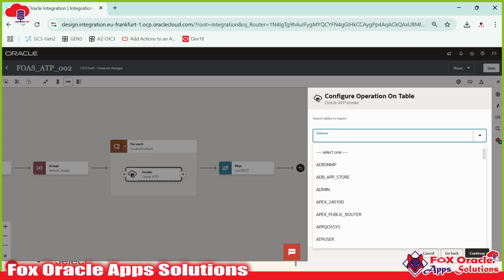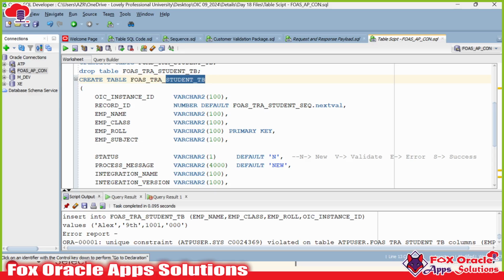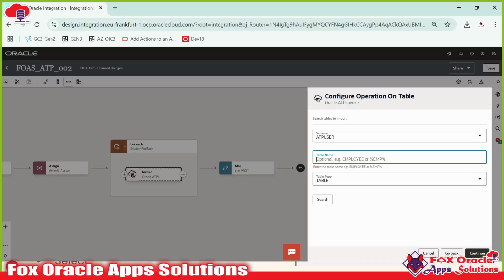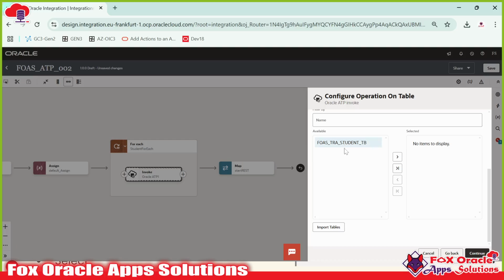Here we have to select the schema. The schema name is ATP user, and what is our table name? The same, this is our table name. We can directly copy this table name and search, or we can provide any name starting with that and just add a percentage sign so that it can search based on the name pattern we provided. So you can see the table here.